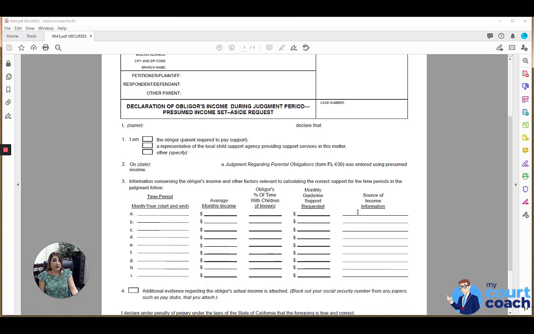And then on the very far right, you would list the source of your income. It can be wages from employer, self-employment income, rental income, whatever your source of income is, you would identify it here. If there are multiple jobs that you've had in this time period, then you would want to fill out a separate line for each of those, and that's why they are giving you many options here.